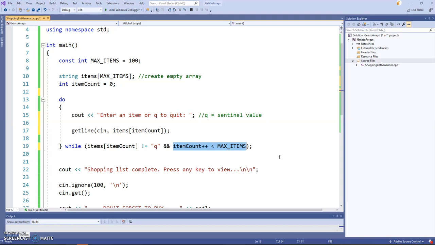Okay, so as long as those things are both true, we're going to keep looping and keep asking. But if I've reached the max items, I'm up to 101 items, forget it, it's over. Or the user says queue, forget it, it's over. Now this item count variable, which is keeping track of where we are behind the scenes, has got to be incremented as we go.